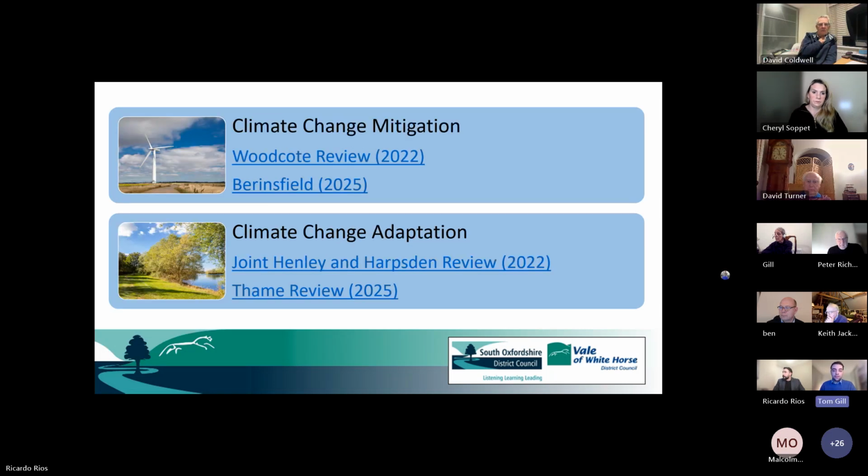Another thing that groups can do is tackle climate change. One way is through trying to mitigate against the impacts on climate change. An example of that is the Woodcote Review, which supported proposals for solar energy arrays, and the Berinsfield Plan, which supported community-led renewable energy generation.